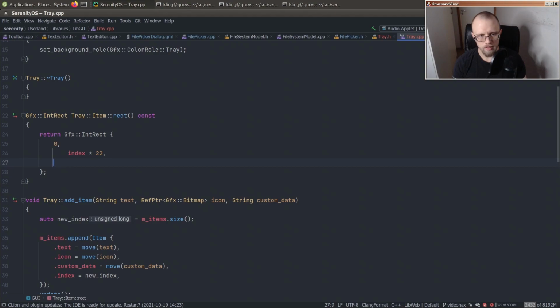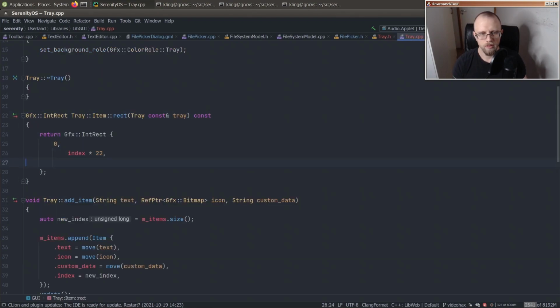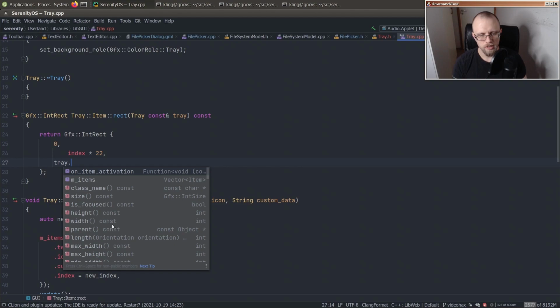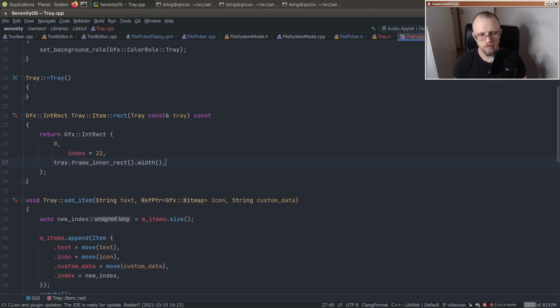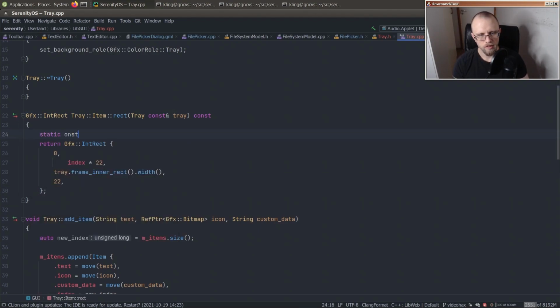The width is going to be, ooh, we need a reference to the tray here, actually. That's okay though. We'll do that. Tray const, sure. So that's the tray frame inner rect width. Tray frame inner rect. No, wait. The height is 22. Const expr item height 22. Something like that.